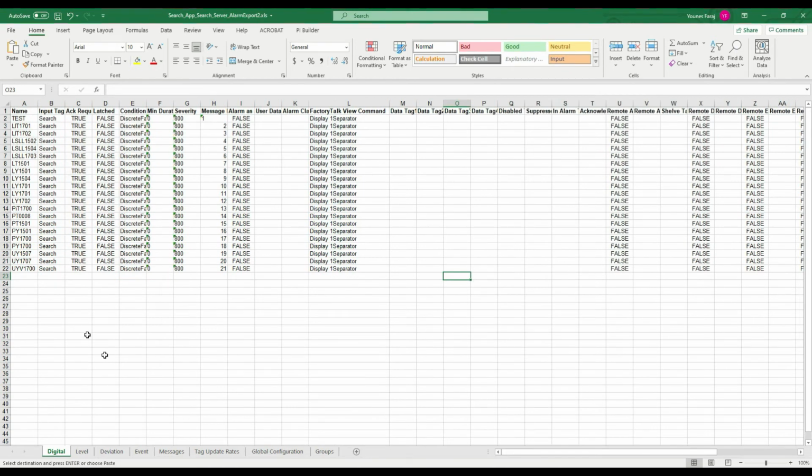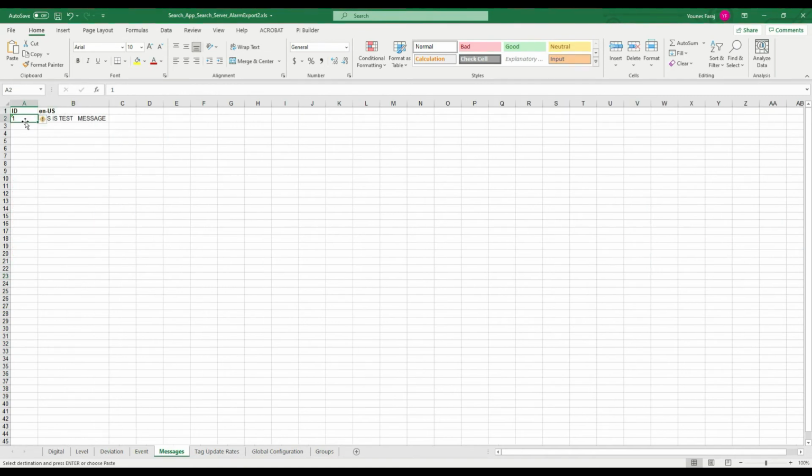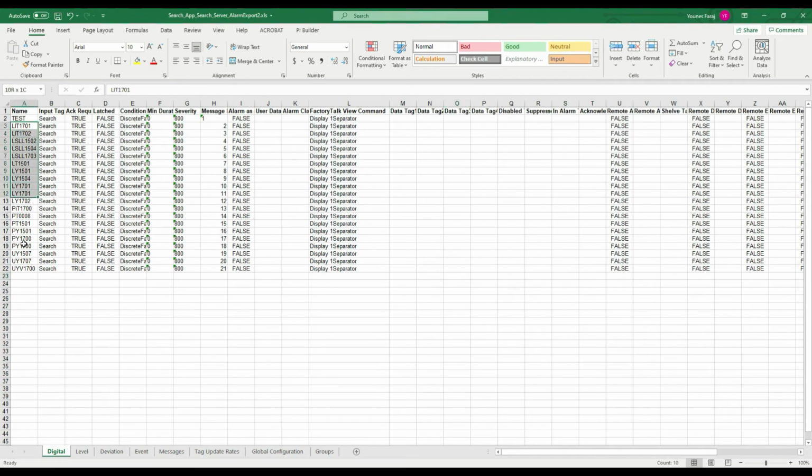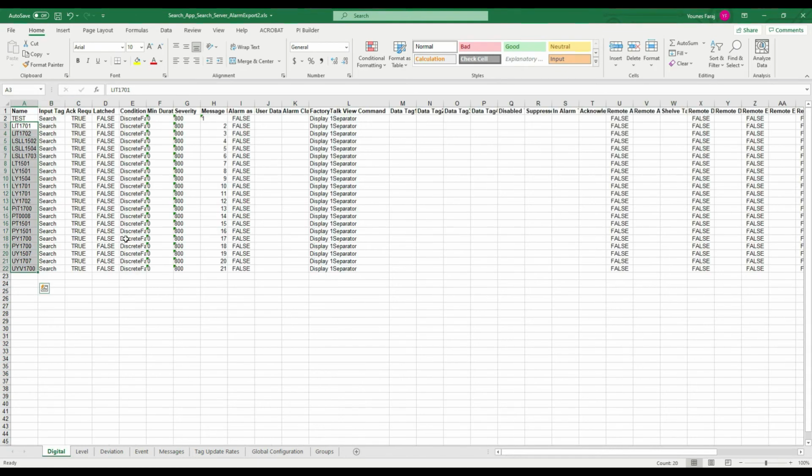Next, we're going to go to our messages, and we have to create those messages that correspond to each of the alarms. For me, I'm just going to grab these and paste them here, and do just like that, and that's going to give me the messages in there. That's about what you want to set up in here, and then you can close it and hit save.